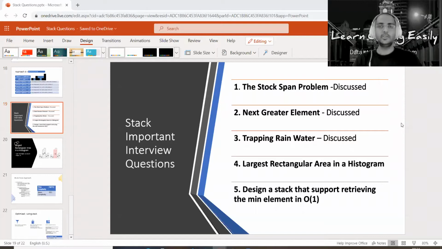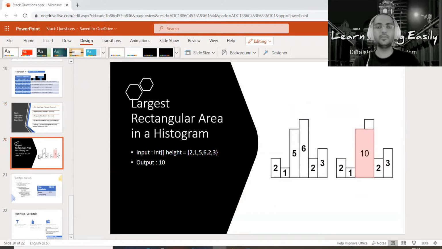Hi everyone. So in the previous videos, we have discussed these three questions from the stack important interview questions. Today we will discuss the fourth question, which is largest rectangular area in a histogram. So what this question is all about, let us go through the problem statement first of all.